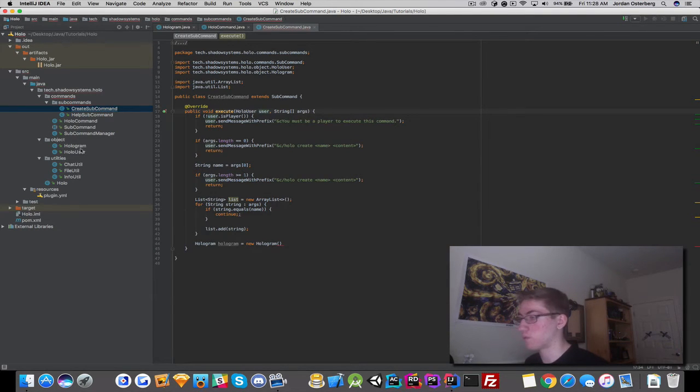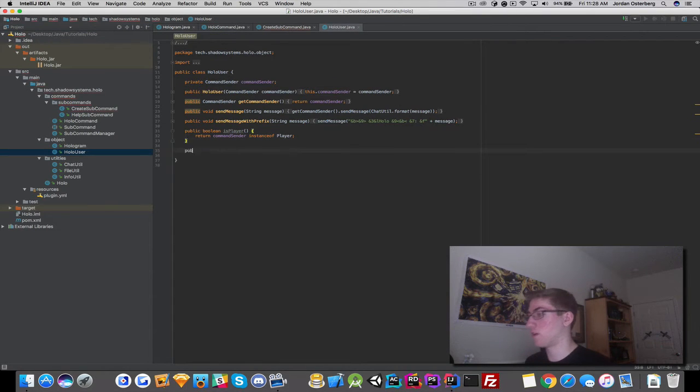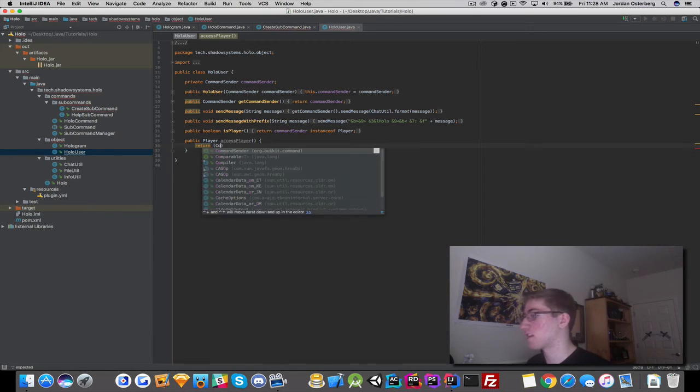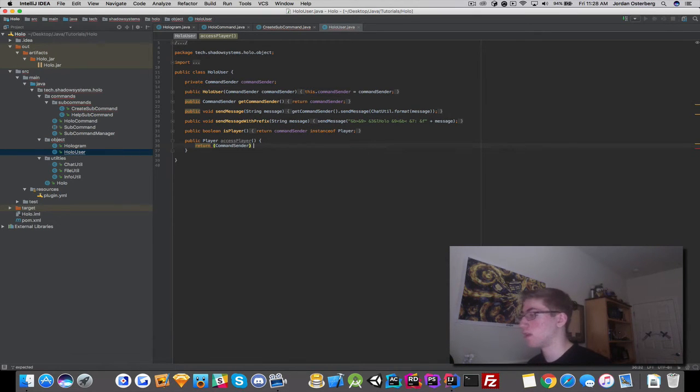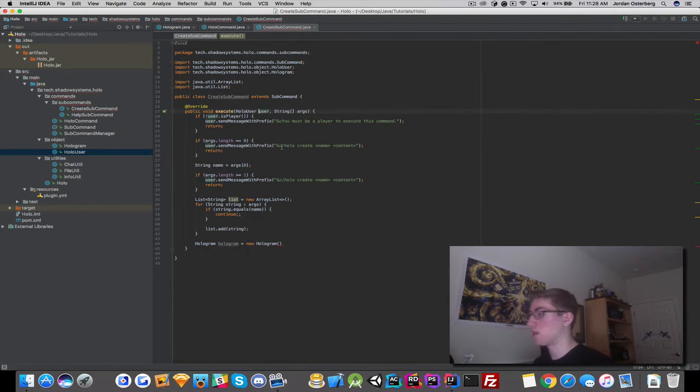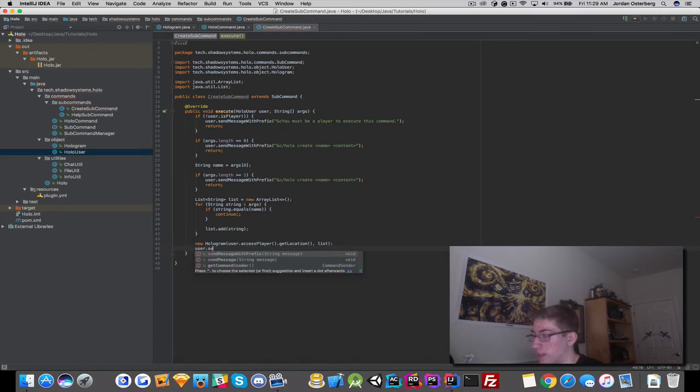Cool. So now we know for sure that they are a player. Let's go ahead and open holo user one more time. And we're going to go ahead and say public player accessPlayer, and we're going to say return. This is kind of unsafe, but that's why we have our isPlayer method. Whoops, we're going to say player. So we're going to do a quick cast there, and so we're going to say holo. Whoops, user.accessPlayer.getLocation, and we're going to say list. So, we actually don't need to have our object there for now. Or we will later, but for now we're okay. Created debug hologram.